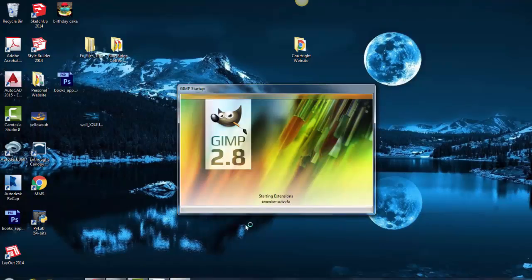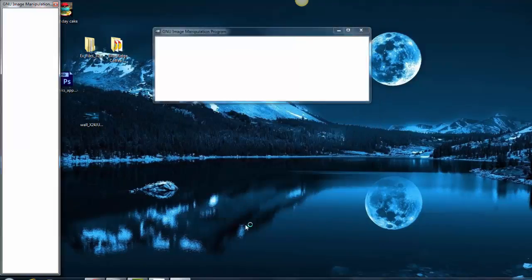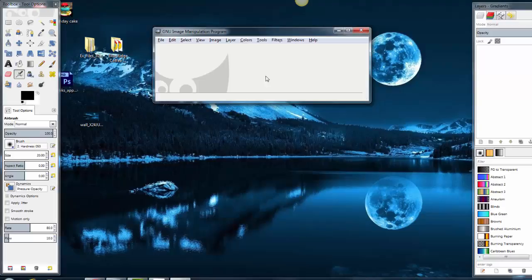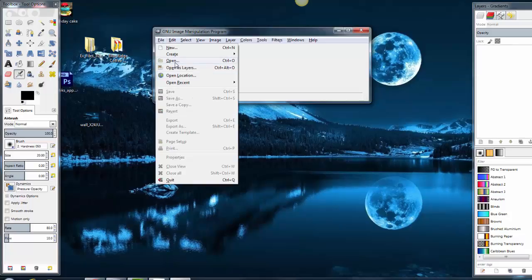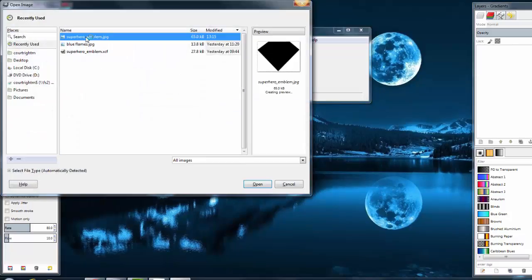So we're going to be doing a couple things in this assignment. Not only are we going to create a totally sweet superhero logo, we're going to use the brush tool, we're going to use the paths tool to create letters, and we're also going to use a tracing mechanism selection tool. So first of all, let's open our superhero emblem.